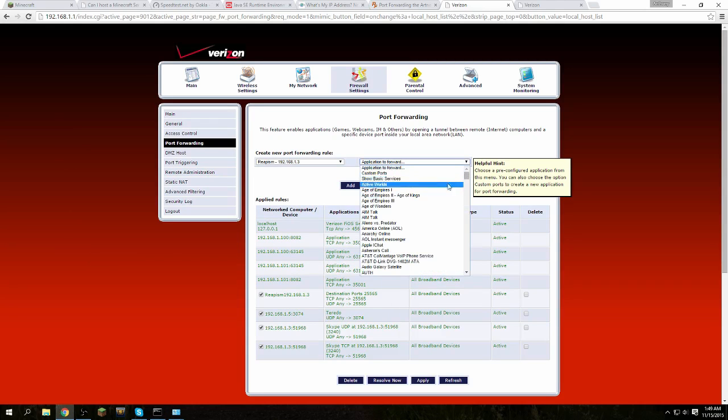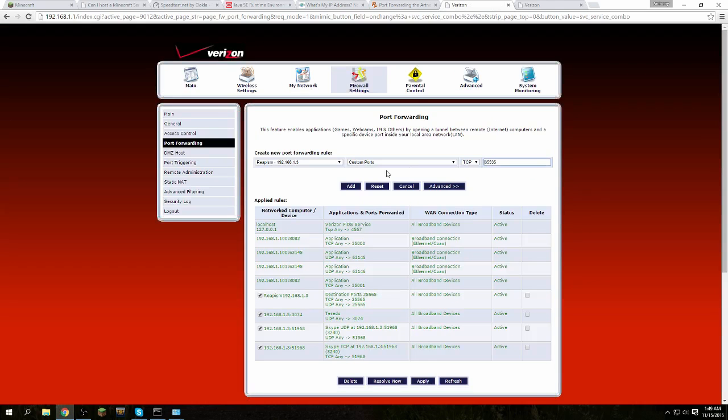Some of your routers will actually come with a list of games, and yeah, this one does not have Minecraft, so this is really good for the tutorial. What you want to do is just custom ports. You want to get to a port where you can enter it yourself. You want to go to an option where you can enter your own port. And then you're going to get TCP, UDP, and both. You're going to press both. You need to enable it for both. You're going to click 25565.